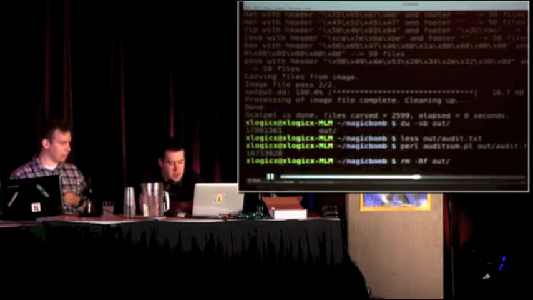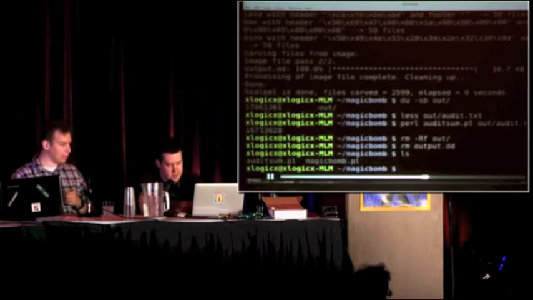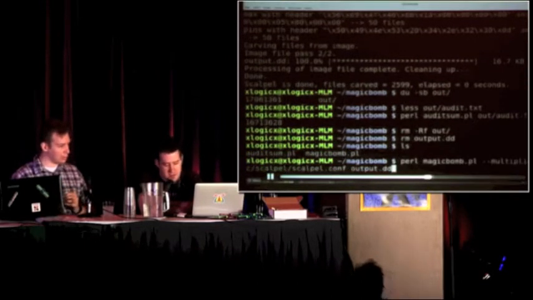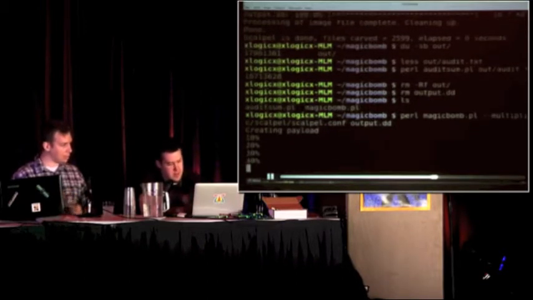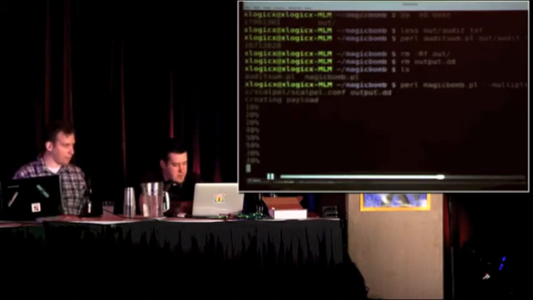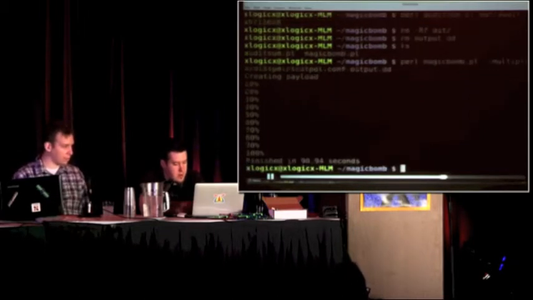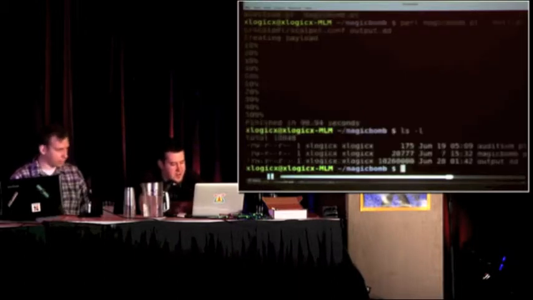So let's remove that output stuff. And we should be running Scalpel again, just to show there's nothing in there now, with a multiplier of 30,000. That one takes a couple seconds longer. Okay. I think I even sped up the video because it says 90 seconds there. All right, so this one's 10 megabytes as a payload.